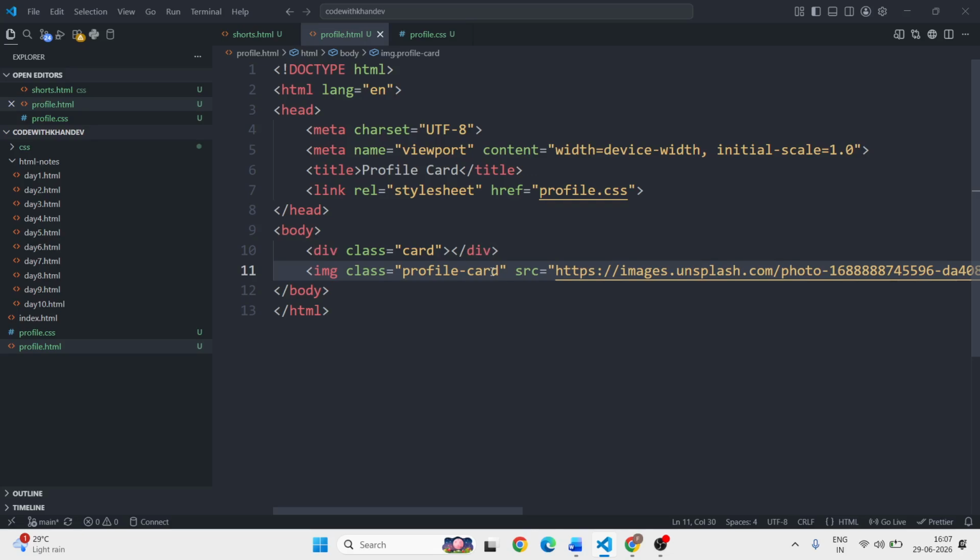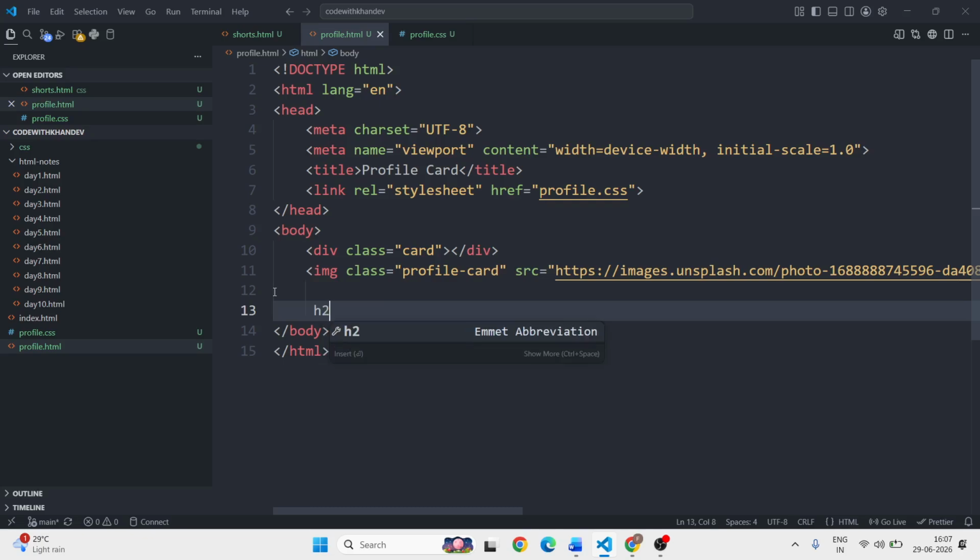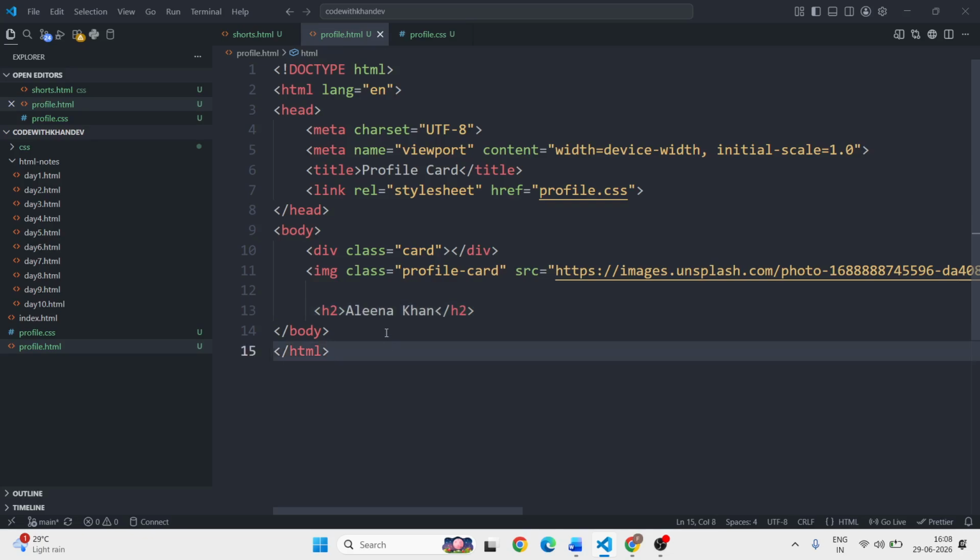Now I am adding a profile image. I'm using the Unsplash free image source. You can copy the image address from Unsplash or Pexels. Now I will add the name using a heading tag: Alina Khan. This is the main identity of our profile card.